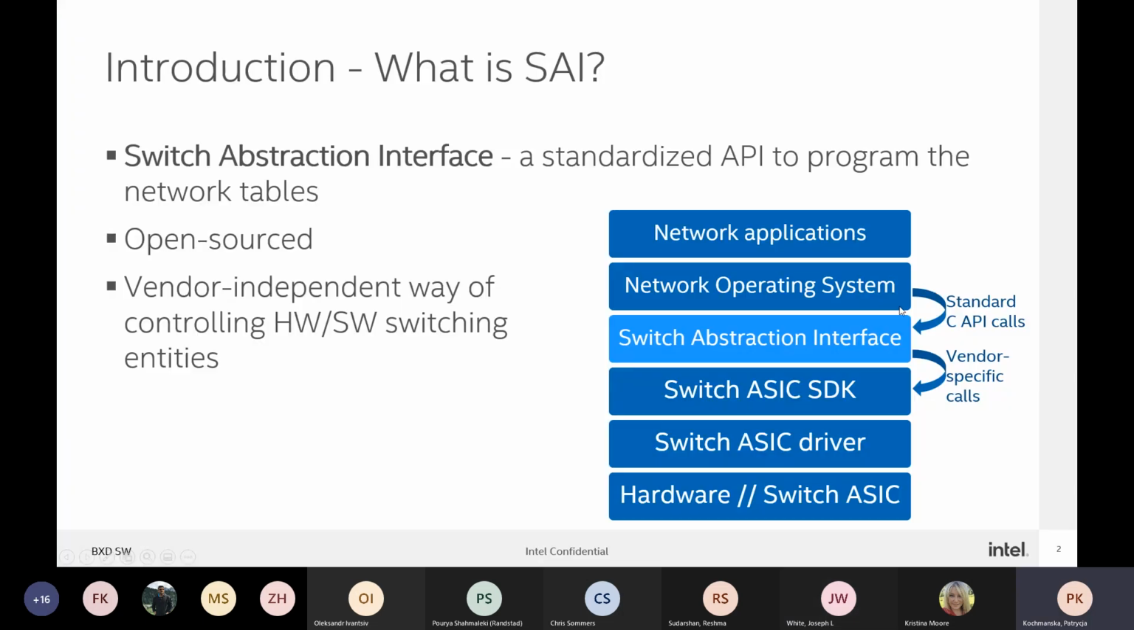So in general, what is SAI? SAI, which means Switch Abstraction Interface, is a standardized API to program network tables. It is open source, and independently of the vendor, it can control switching entities. Here you can see that it's below the network operating system and just above the switch ASIC. So the standard C API calls the Switch Abstraction Interface, which then calls the vendor-specific calls.